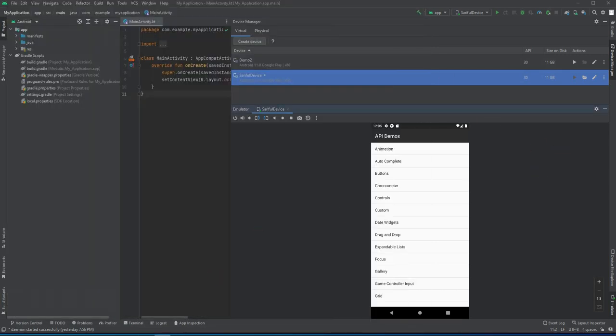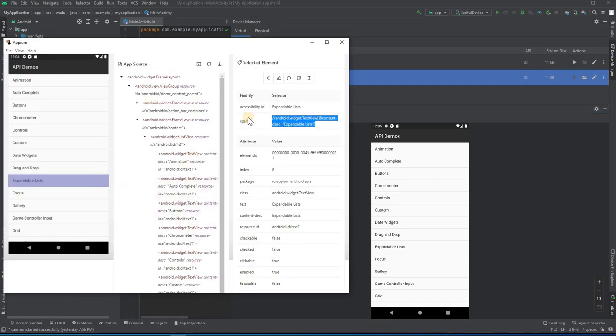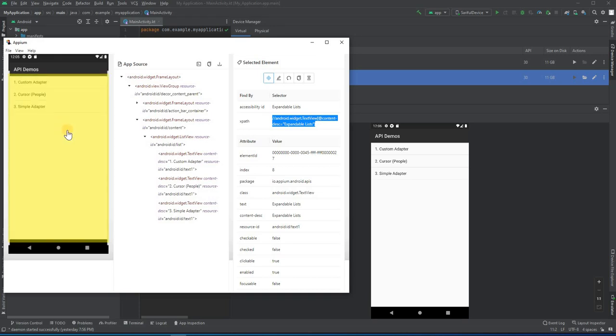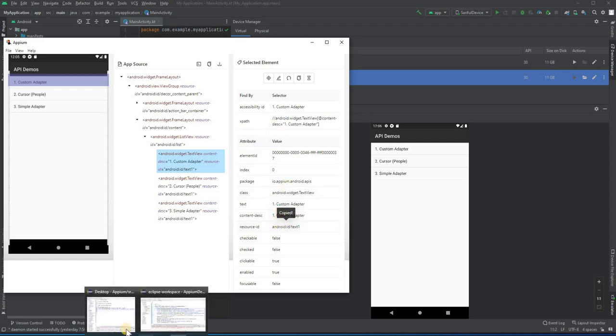Let's go back to our next element. So let's click on Expandable List, tap it here. It should move to this window, and here it moves to this window. Over here we're going to click on Custom Adapter, so let's spy that element. For Custom Adapter we have accessibility ID, and you can see there is a resource ID. You can use any one of them, it's up to you. Let's use resource ID so that you know it. So let's copy the value of the resource ID, where we can use it as our ID.